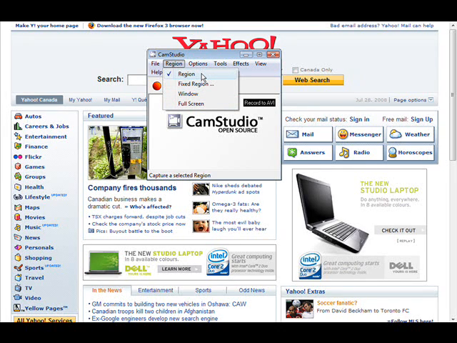Now I almost always use region because I can select an area of the screen, and no matter what window I bring up, it will still record that region. It allows you more flexibility than a fixed region, and if you use window, it'll only record the window that you have open at the moment. If you open another window and try to record in the same spot where that window is, it's going to record the old window that you started with, so that doesn't work. And full screen usually makes a recording that's too big.